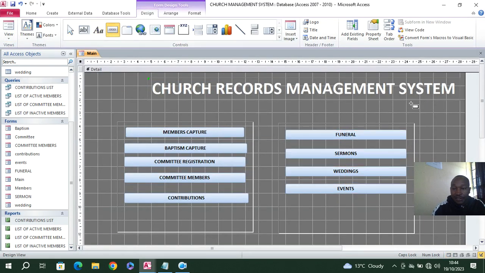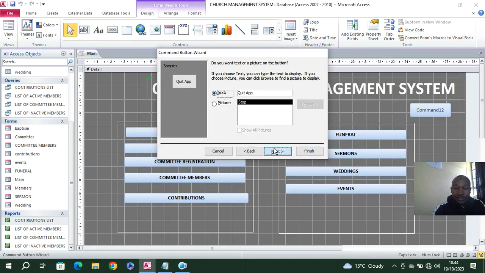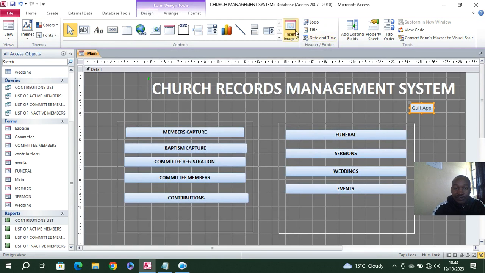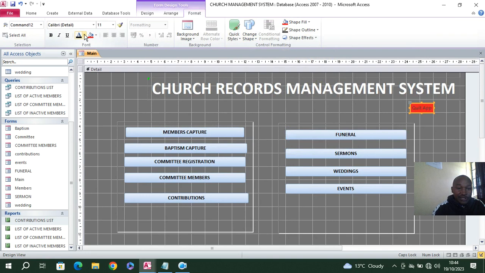So I just click here, draw this button, go to miscellaneous, application, quit application, next, text, next, finish. So we shall have this one red in color, for visibility purposes. So this is what we have.